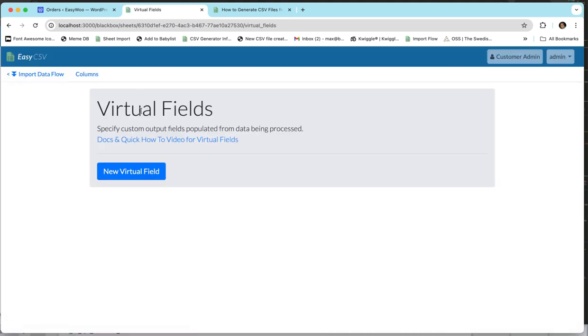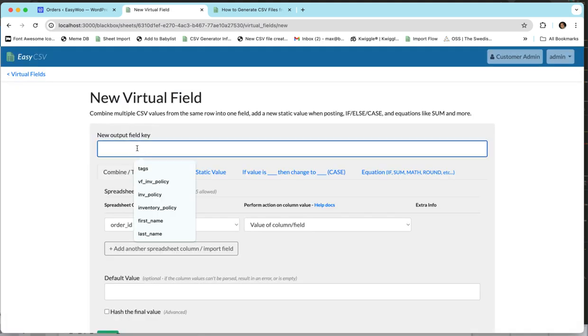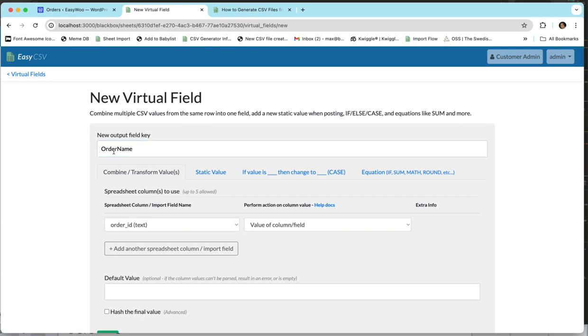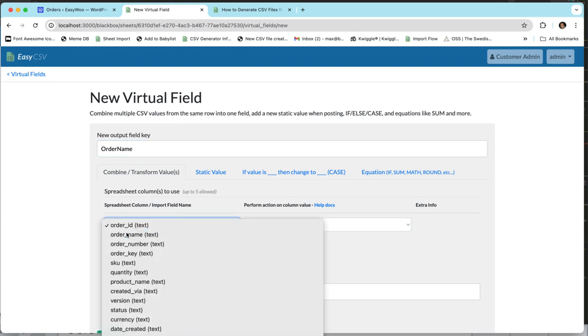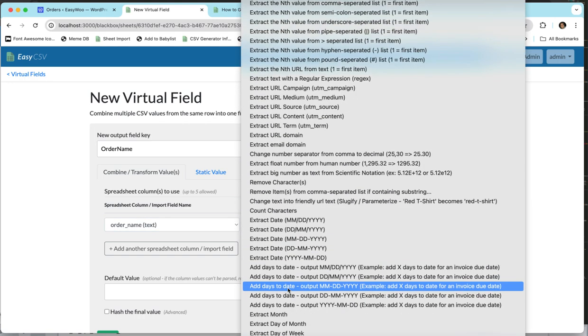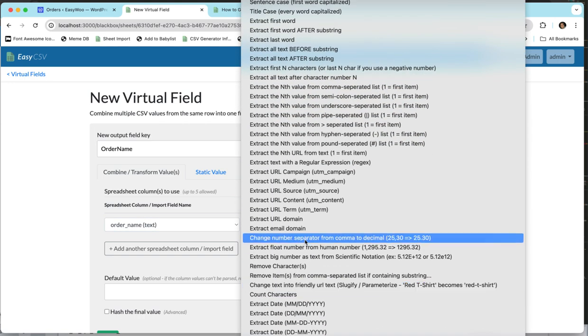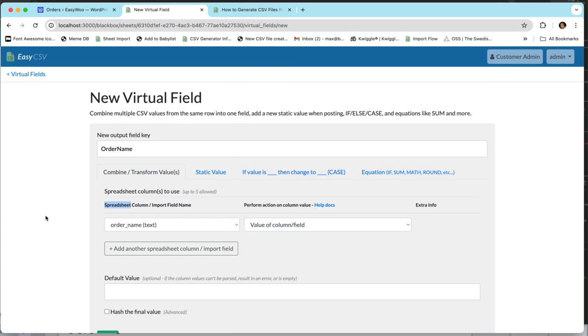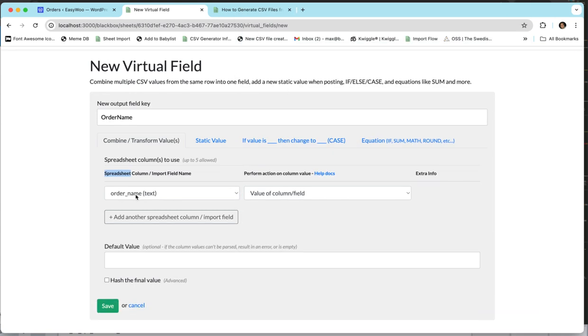Instead, you'll make a virtual field, and let's say it needs to be called OrderName, no underscore, camel case, meaning capital O, capital N. Then I'll select order name, and I'll take the value. If you need to massage values, like if you need to change dates and stuff, virtual fields are super powerful. Go check our help docs for more. But this is just how you change one value name into another.